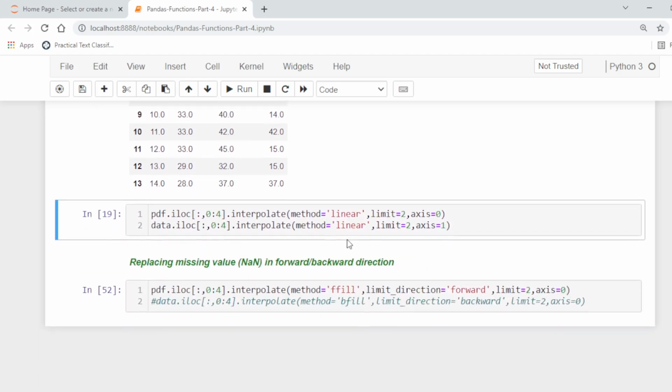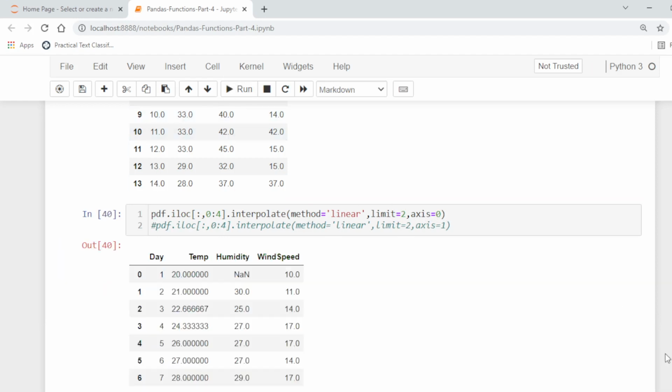If we want to limit the number of consecutive missing values to fill, in this way we can specify the limit. Here we are using the method linear, axis equal to 0 across the rows, and the limit is 2. After running this, we will get the following output.